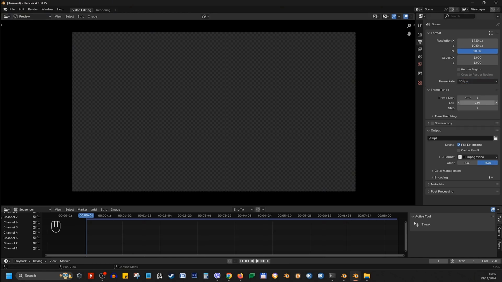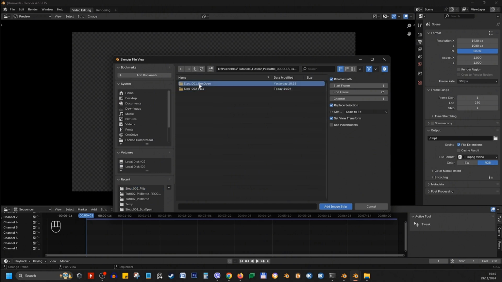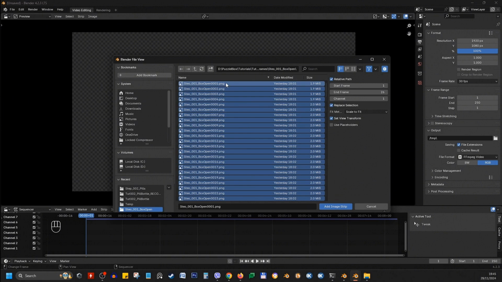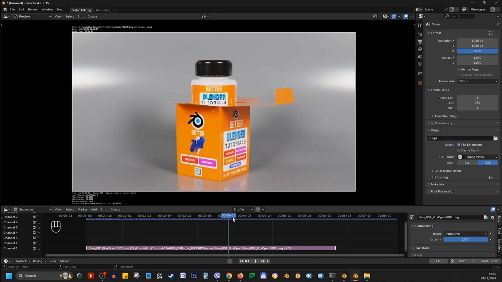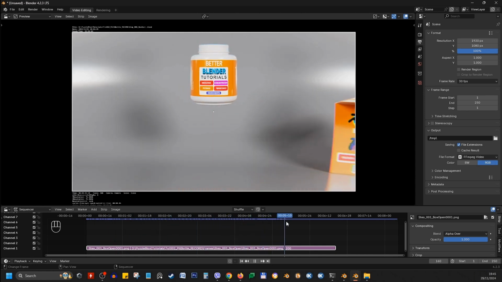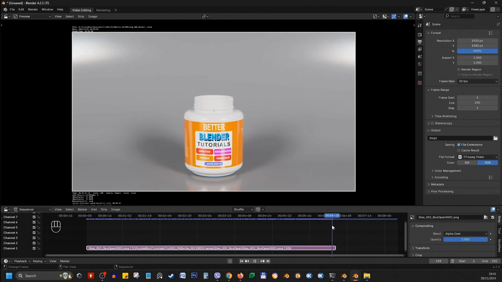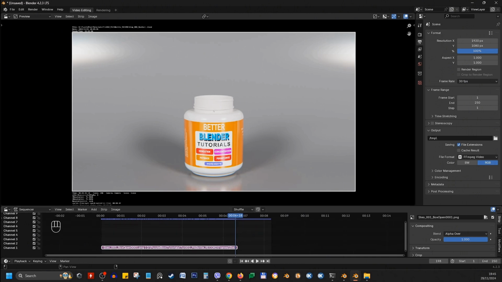Go down to the sequencer, Add, Image Sequence, navigate to Step 1, Step1 for me. Click on the first file, hit A. This adds all the images as a single strip into the sequencer. You can see if I pull the line left or right, it looks good. By default, we don't have enough frames for our whole animation, so extend the end frame.